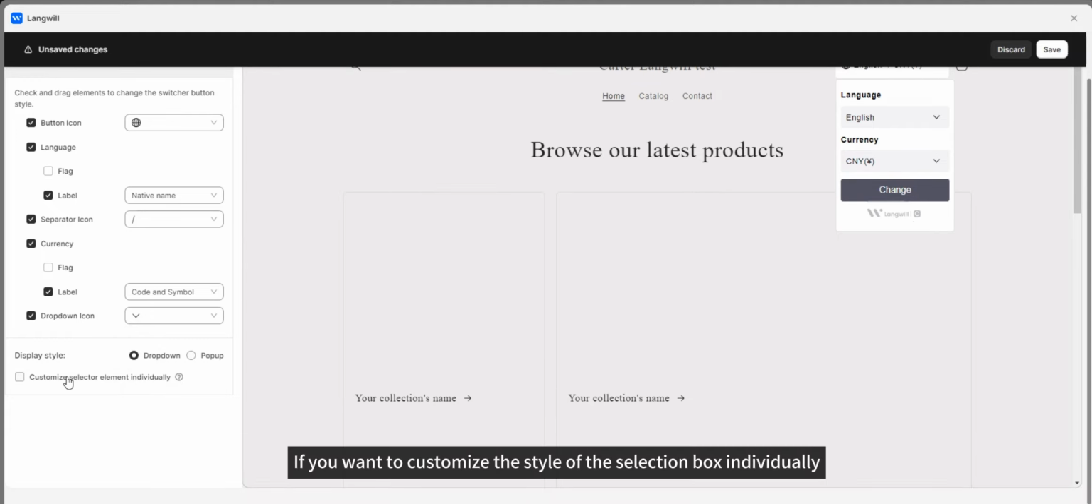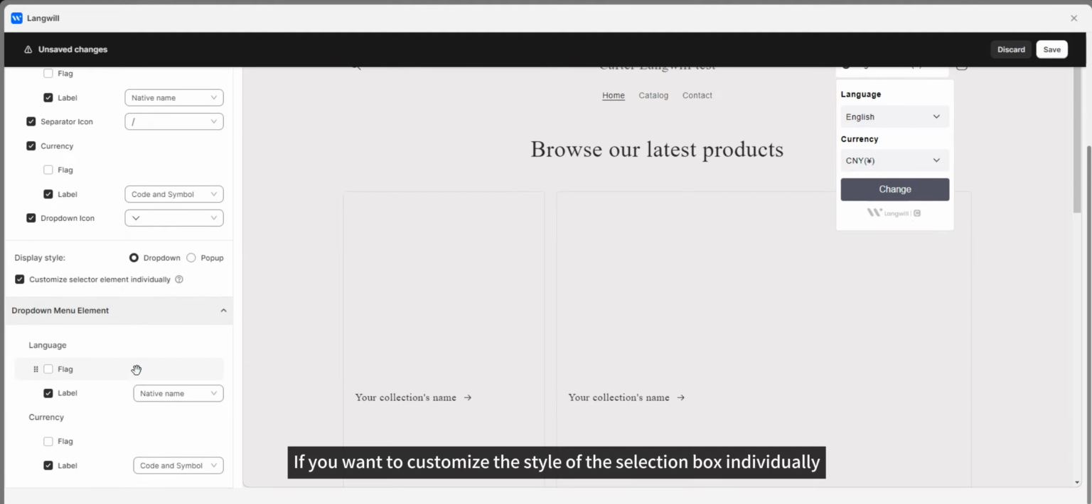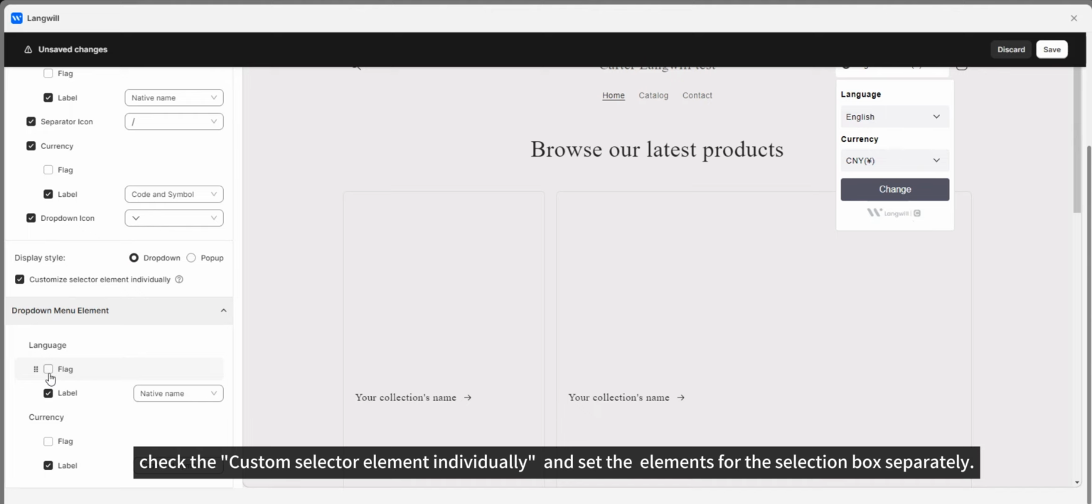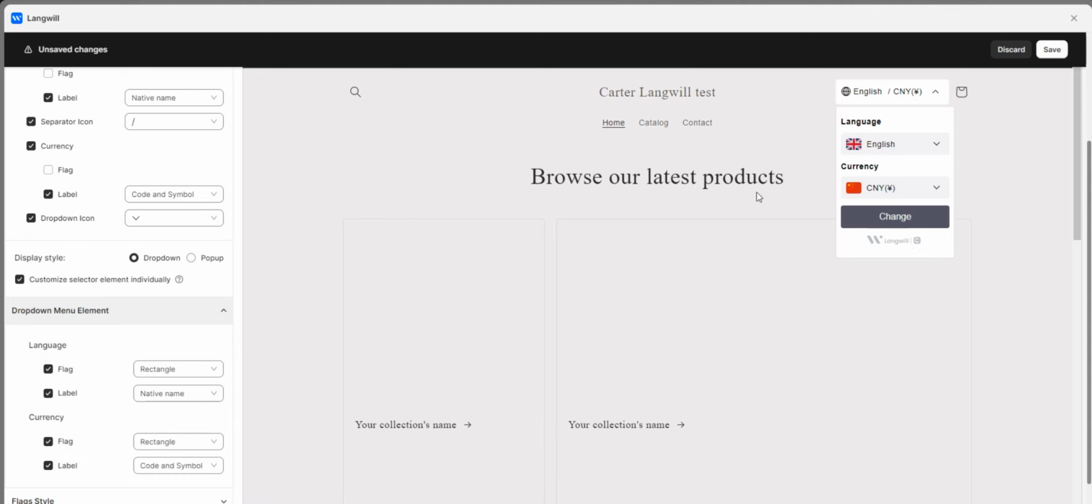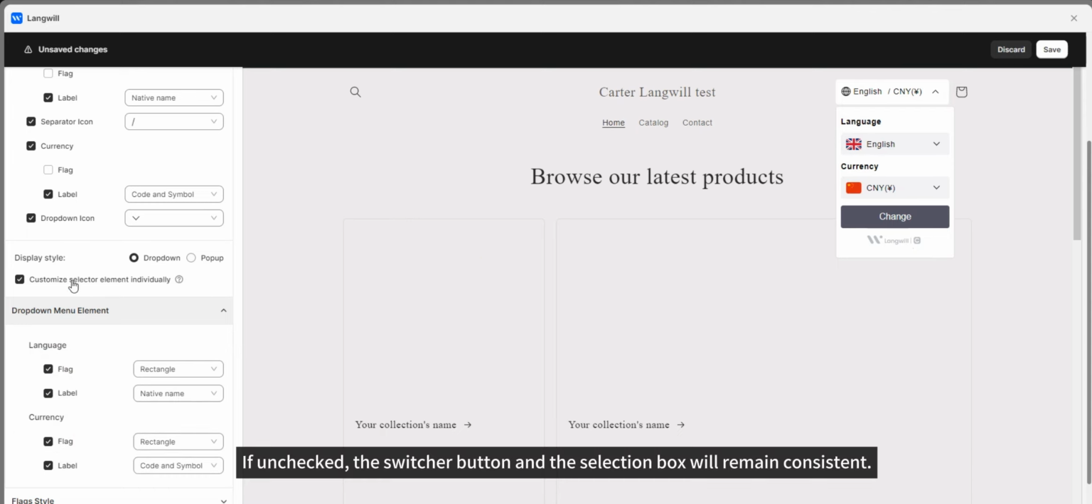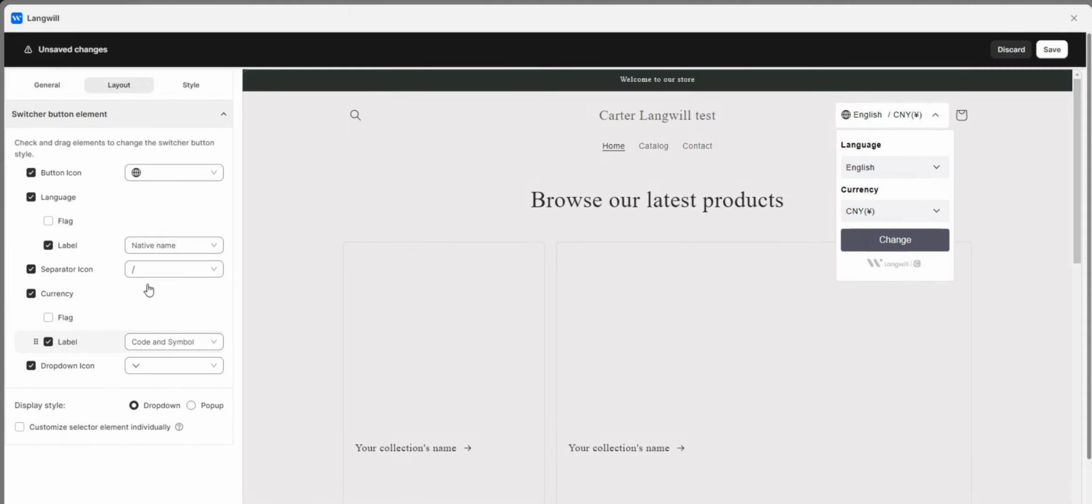If you want to customize the style of the selection box individually, check the Custom Selector element individually and set the elements for the selection box separately. If unchecked, the switcher button and the selection box will remain consistent.